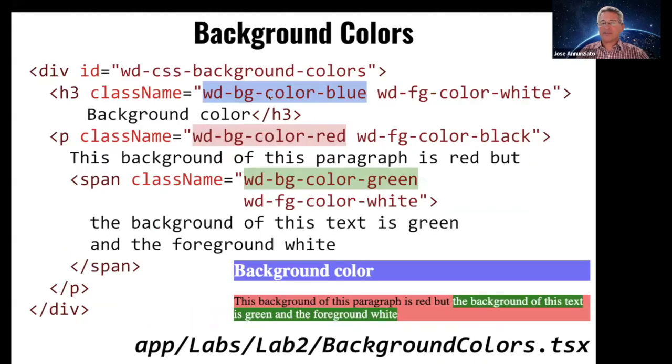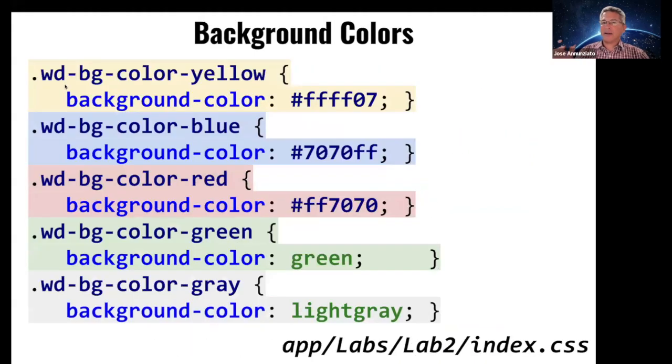So for background color, I'm doing the same thing, right? I'm prepending my names for the classes as WD, BG color. Again, this is my naming convention. Whatever industry or company you're going to be working in, the team will decide what those naming conventions are, right? All right, so let's demo these a bit.